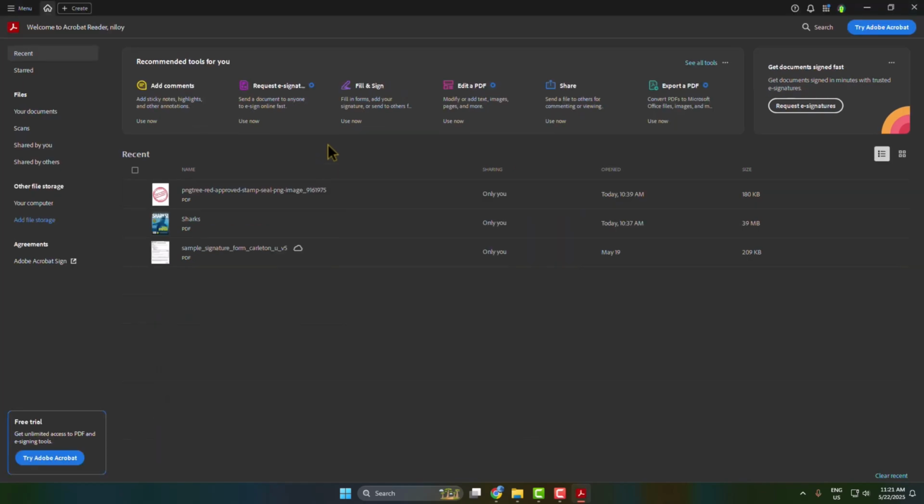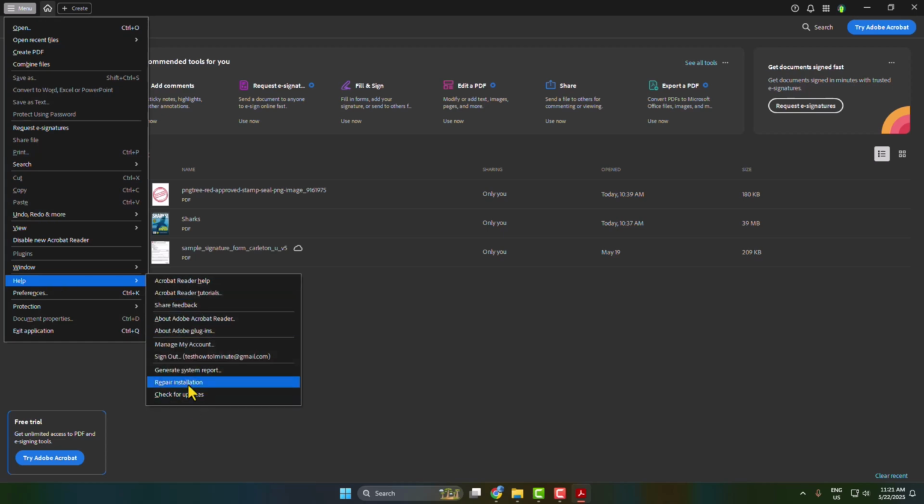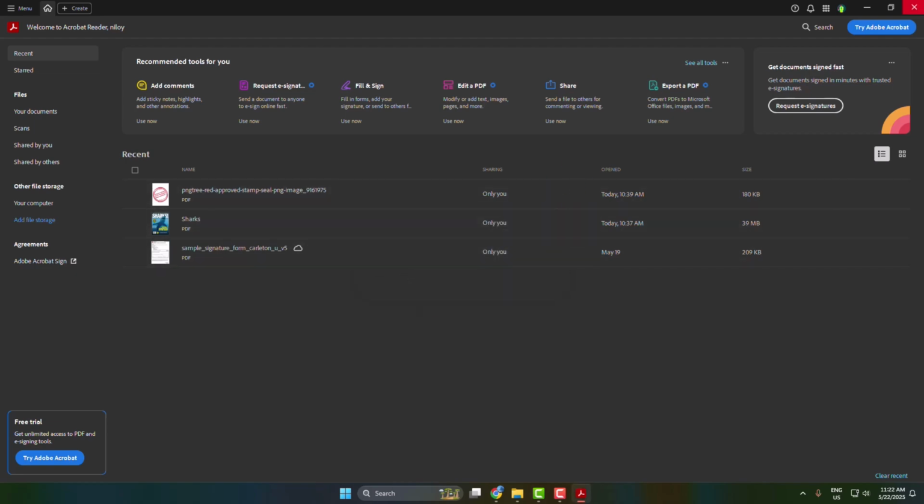And the second solution is to go to your Adobe Acrobat again and then click on Menu, click on Help, click on Repair Installation. It may take some moments to configure Adobe Acrobat. Once finished, close your Adobe Acrobat.